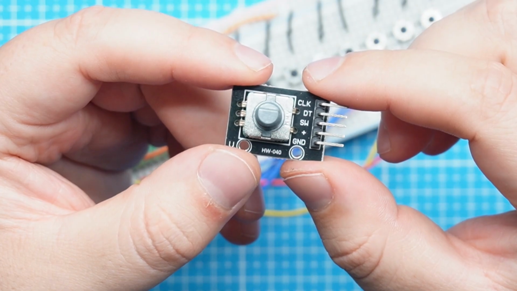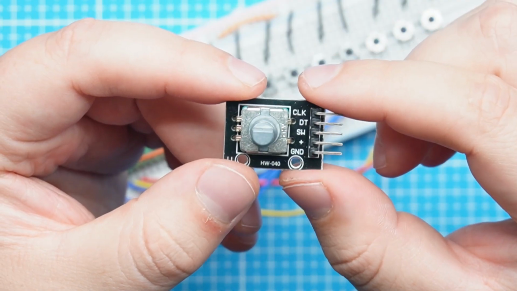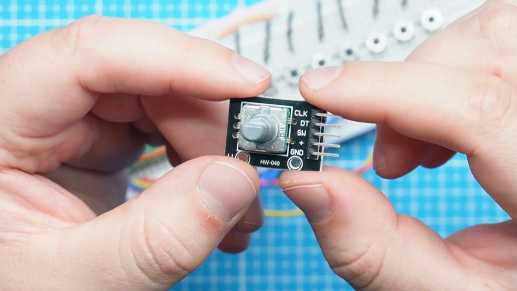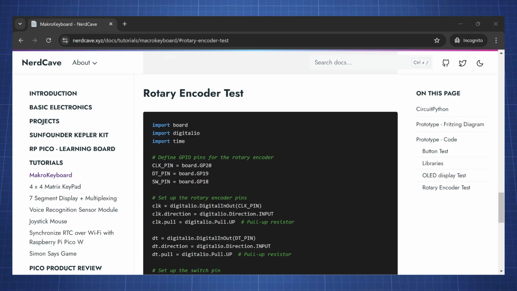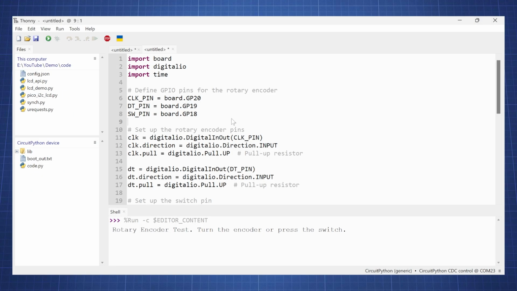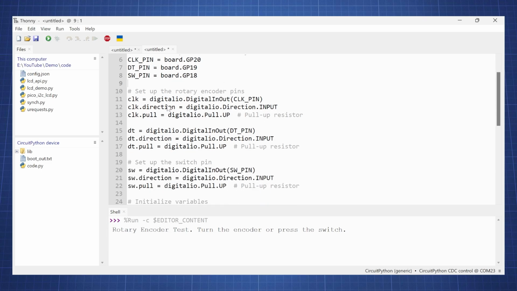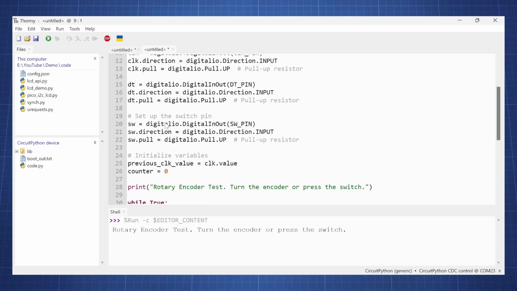The last thing we need to go connect is this rotary encoder. So just check the diagram and make all the necessary connections. On my website there is demo code for a rotary encoder. So again, just copy this code and go paste it in Thonny. So in this code, we define the GPIO pins according to our schematic diagram. And then here we set up the rotary encoder pins. Also, we have an extra switch or button we can use with the rotary encoder.